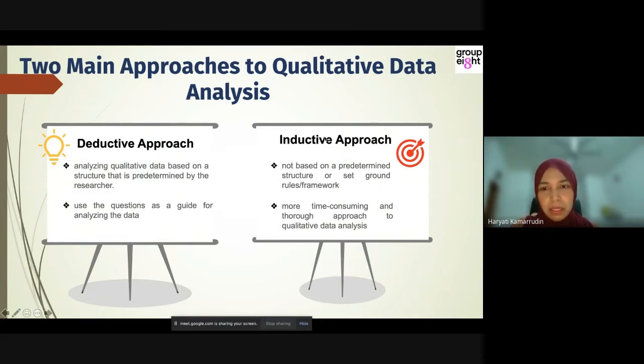The first one is the deductive approach. The deductive approach involves analyzing qualitative data based on a structure that is predetermined by the researcher. A researcher can use the questions as a guide for analyzing the data. This approach is quick and easy, and can be used when a researcher has a fair idea about the likely responses that he or she is going to receive from the population.